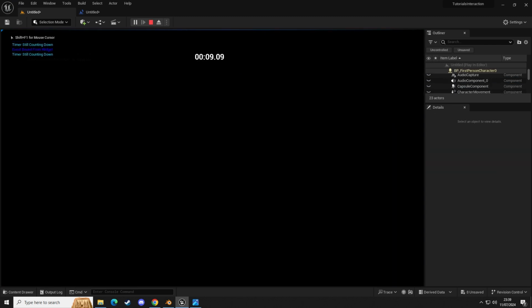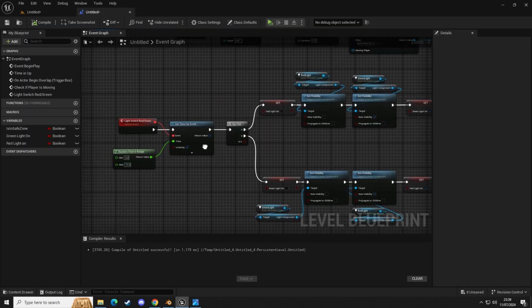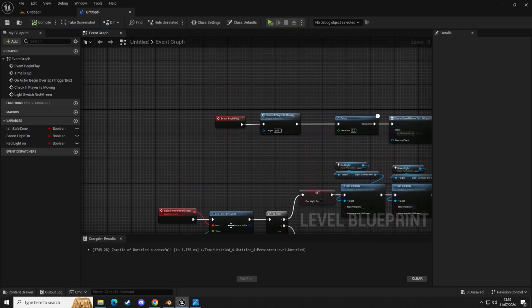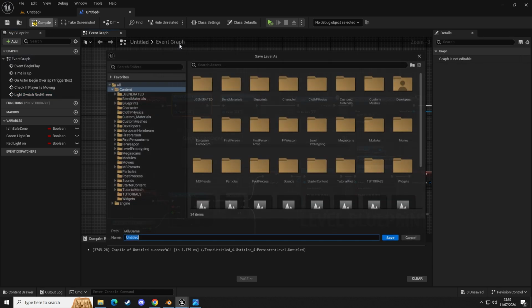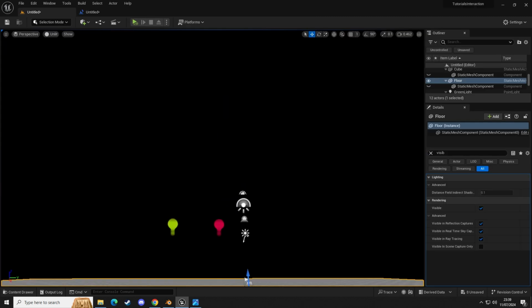So the light should come on, one of them. Let's just double check that. Did I actually fire that off? No, I didn't. So this would need to be fired off. Light switch, this one here. There we go. So now the code will fire.